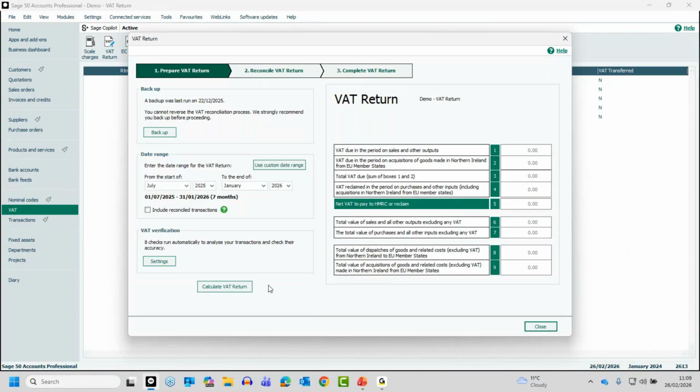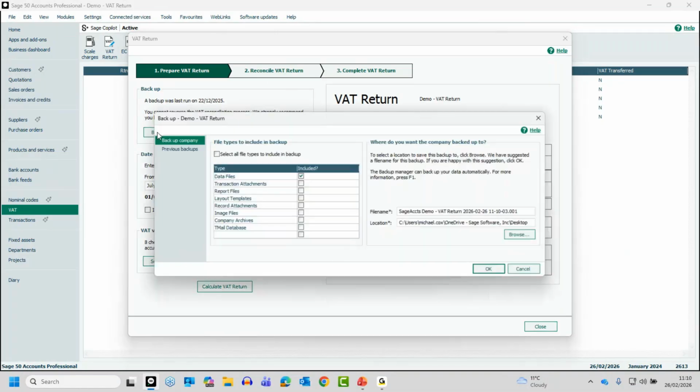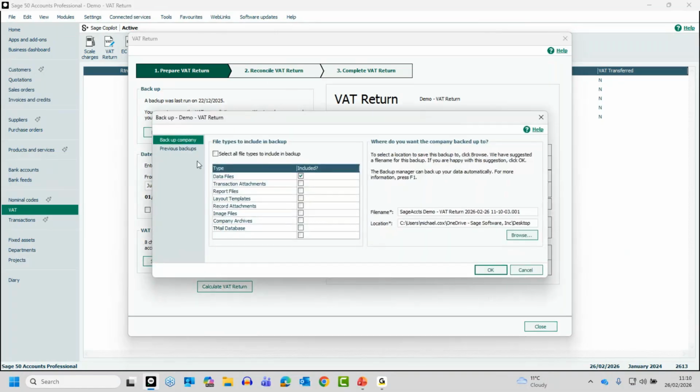So nice and simple, step 1. It's got a few tasks down the left-hand side. The first one is to back up. I'm sure you're more than familiar with backing up, but we'll run through it as it's there. We want to make sure we include the data files. Doesn't really matter about anything else at this stage. And you can give it a file name.